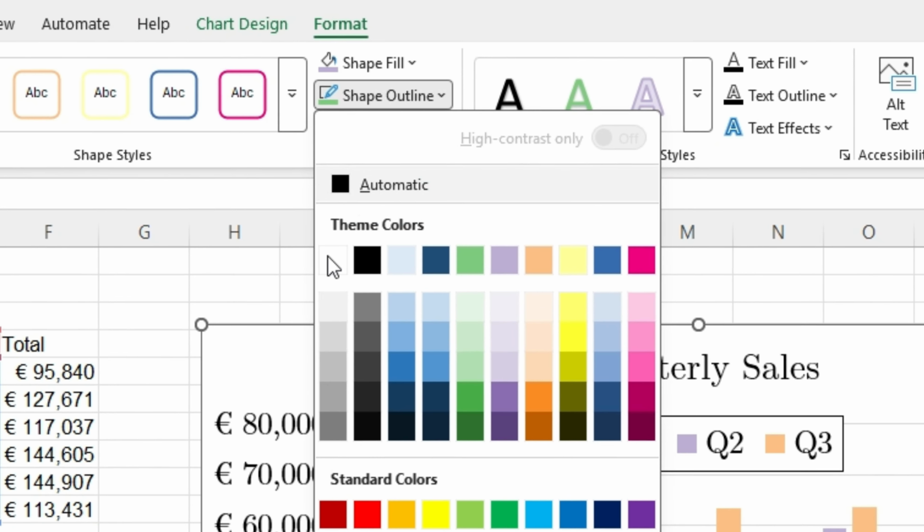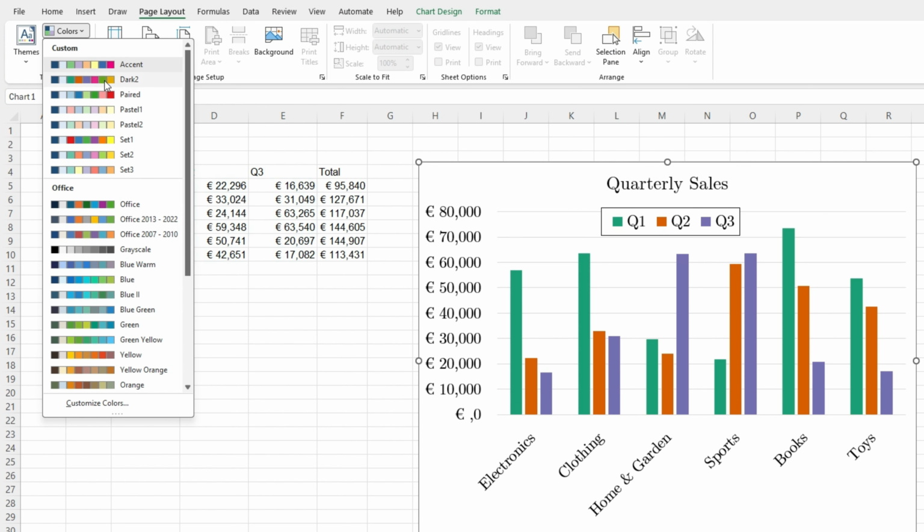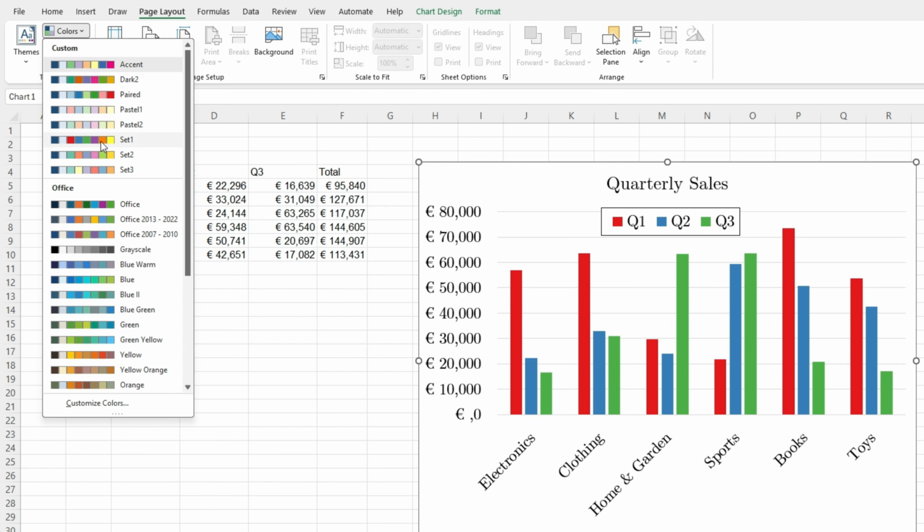To switch to a different ColorBrewer palette, simply go back to Page Layout, Colors, and select another theme. You can see that the entire chart is updated instantly.